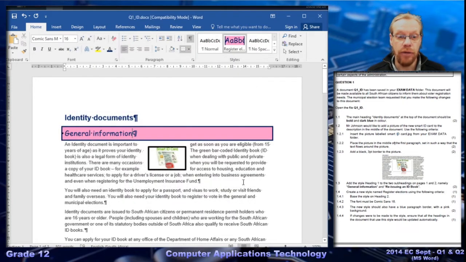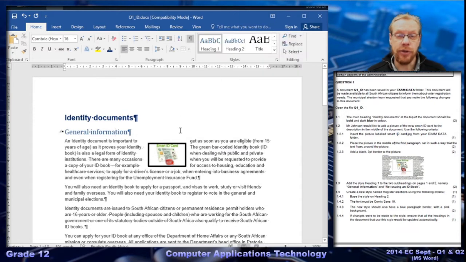And okay. Of course, having created the new style, it then applied to the paragraph I was busy with, which was this first paragraph. I want to change that one back to heading 1, just because that was the original requirement in the question paper. And if I don't have it set to heading 1, I don't get the marks. Right, let's go on to the next page.